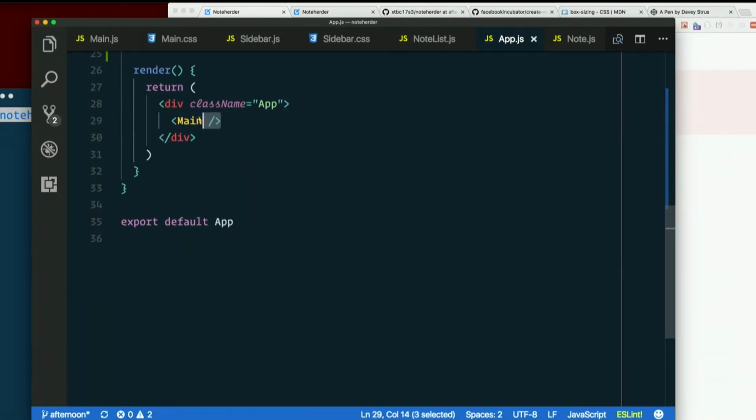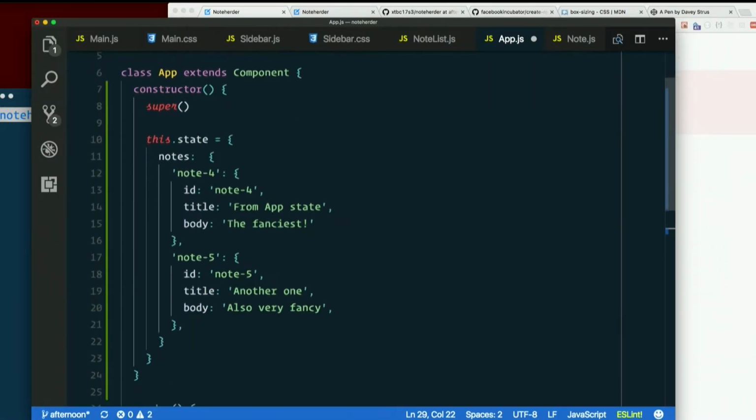So here's where we're rendering main. So we want to pass a prop to that. We'll call it notes. And what should it be? From inside app, how do I get that list of notes that I saved on state? Here it is.